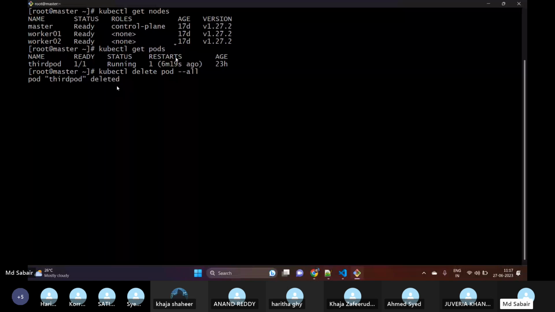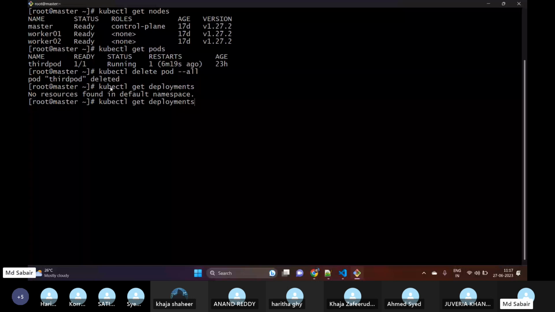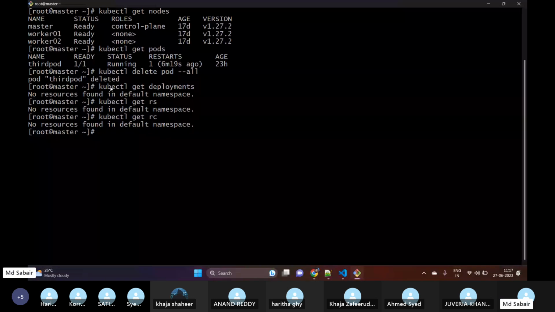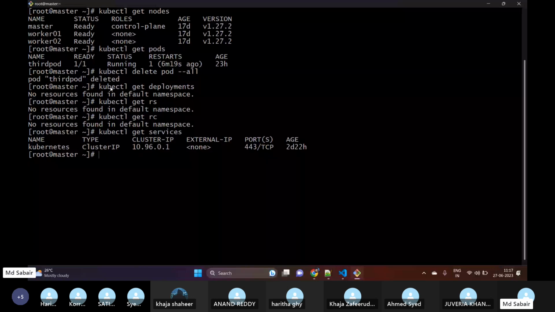Let me check if there are any replica sets. kubectl get rs. Let me check the deployments. No deployments. Replica sets, no replica sets. Replication controllers, no replication controllers. And then kubectl get services. That's the default service which is running. So we don't have anything in our cluster as of now.